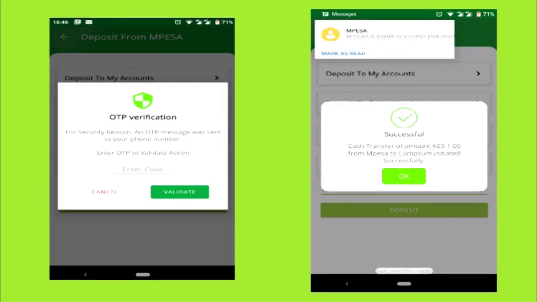5. Enter the OTP sent to your phone and click Validate. 6. An SDK push will be triggered to your phone. Enter your M-Pesa PIN and click OK to complete deposit. 7. You will receive a cash transfer successful notification.